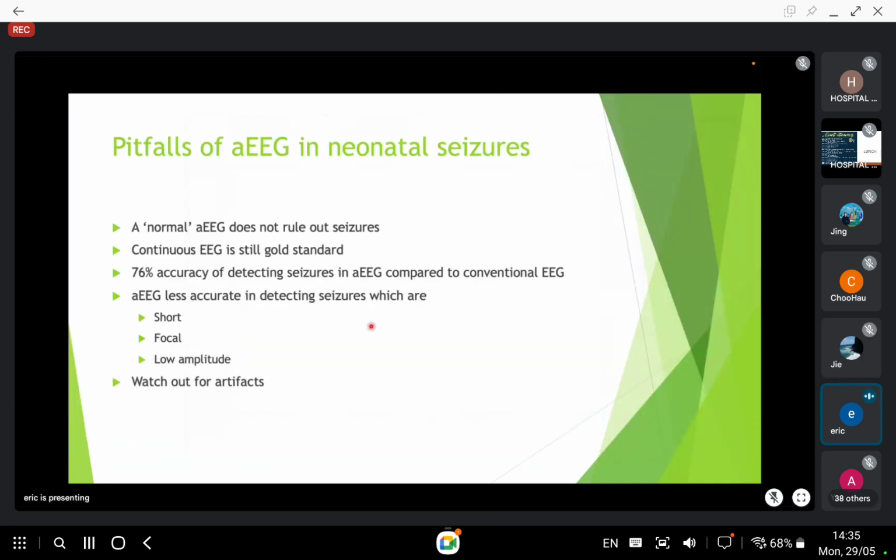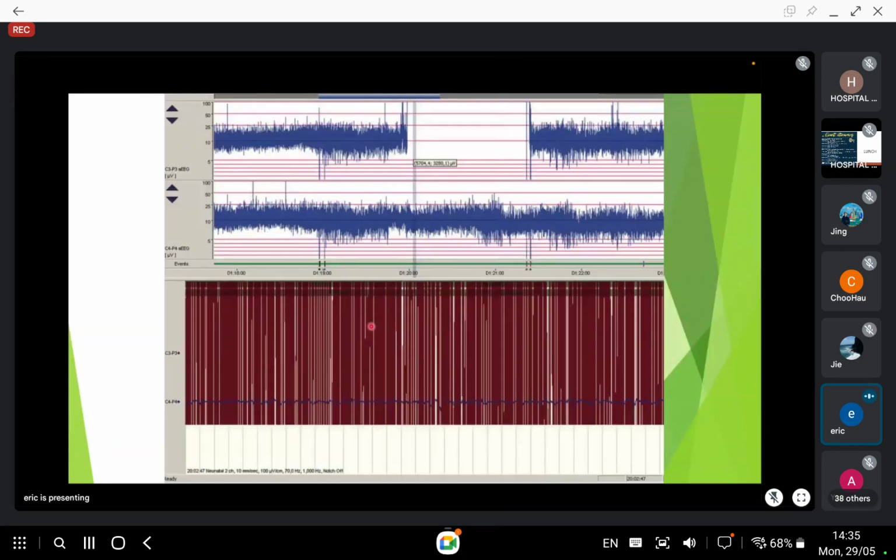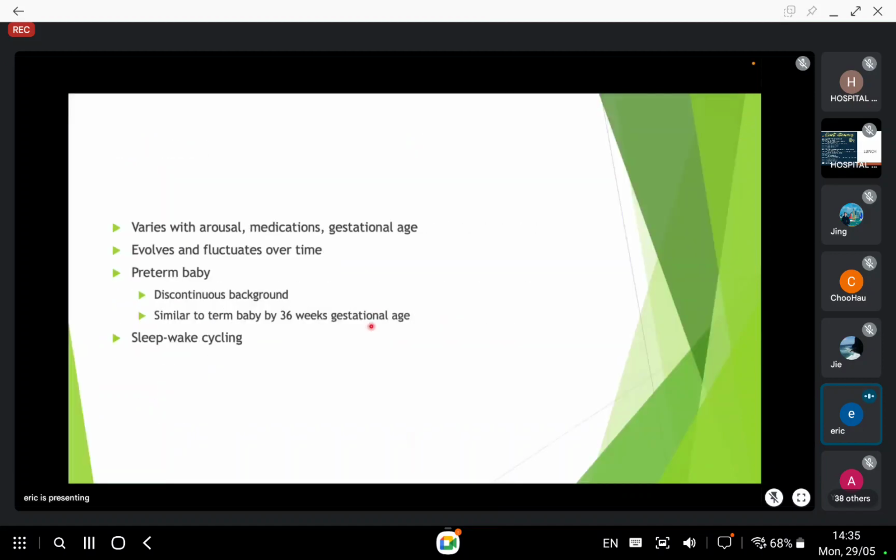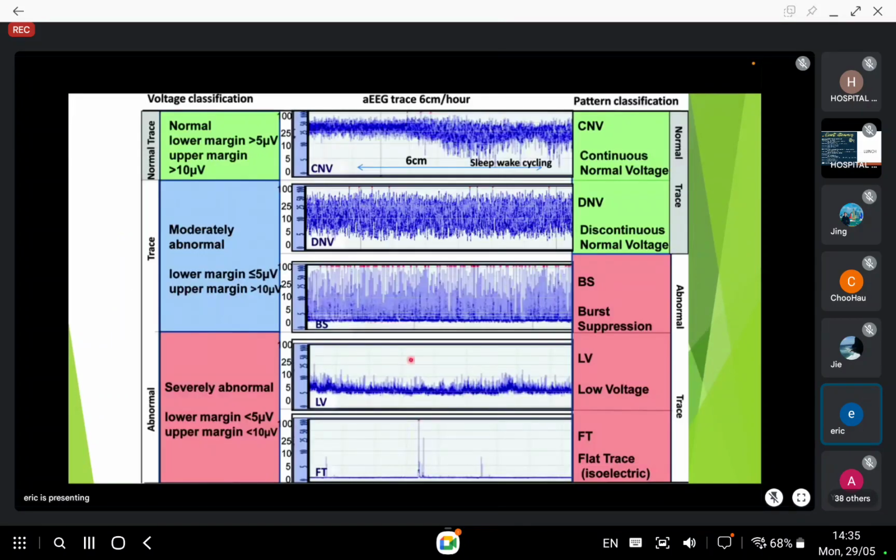Okay, so let me just go back to my, where is it? Okay. So you can see low voltage, there's not much of these lines above it, which you see more in burst suppression, right? This is not much. Okay. So this is the difference between burst suppression and low voltage. I think that's it. Hopefully, yeah, I think I'm done.